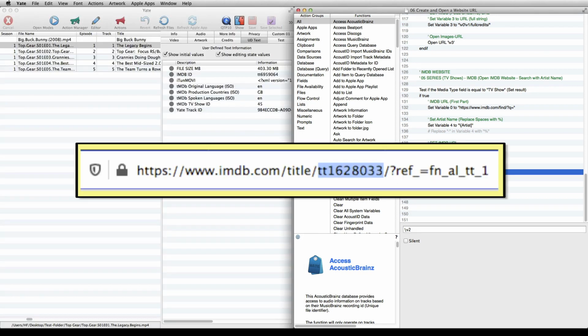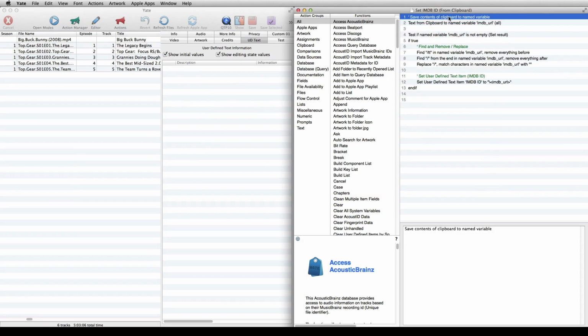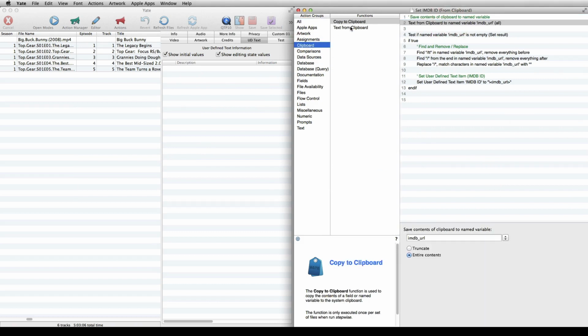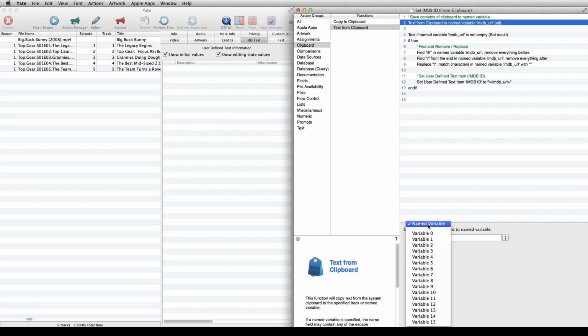Wouldn't it be practical to write a small script with which you can insert the movie ID, which is in the URL of the website, directly into the movie file? How it works. To get the URL for further processing, copy it to the clipboard. From there it can be read by the script. Choose Clipboard, then Text from Clipboard, drag it to the right. This URL should now be stored in a named variable.